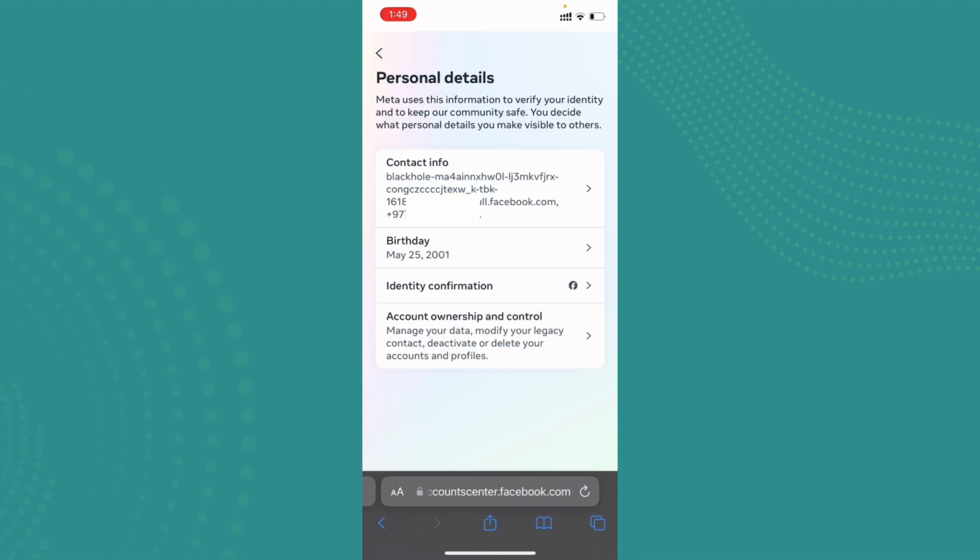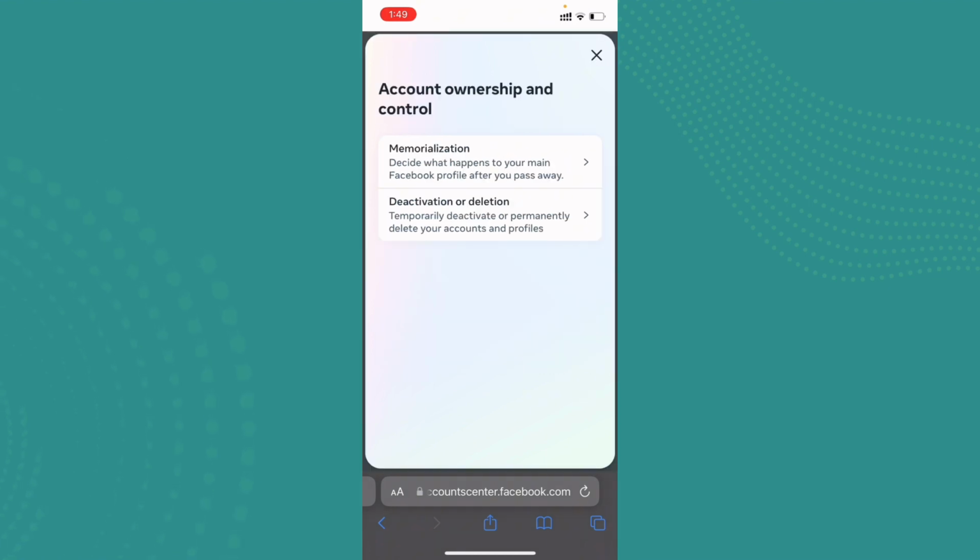Now here you get many options, which is contact info, birthday, identity confirmation, and account ownership and control. So what you can do is simply go ahead and tap on account ownership and control. Now here is the option available, which is memorialization and deactivation or deletion. Simply go ahead and tap on deactivation or deletion.